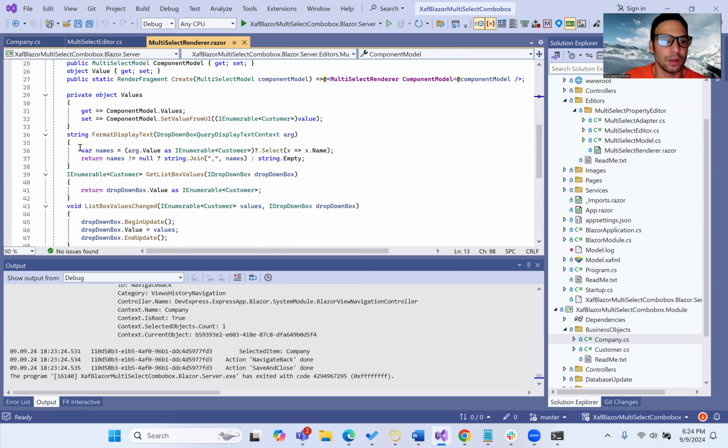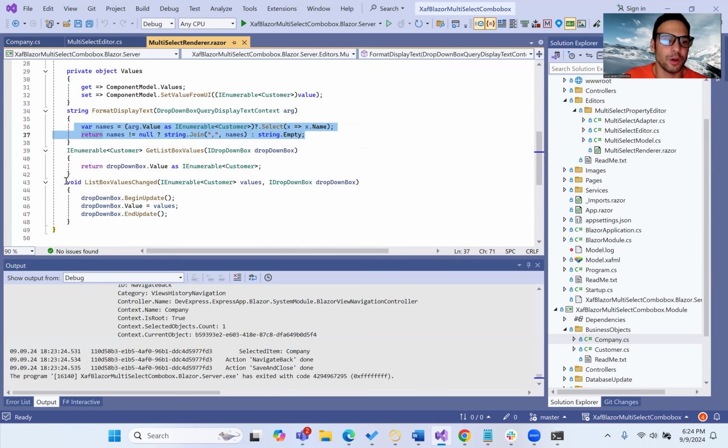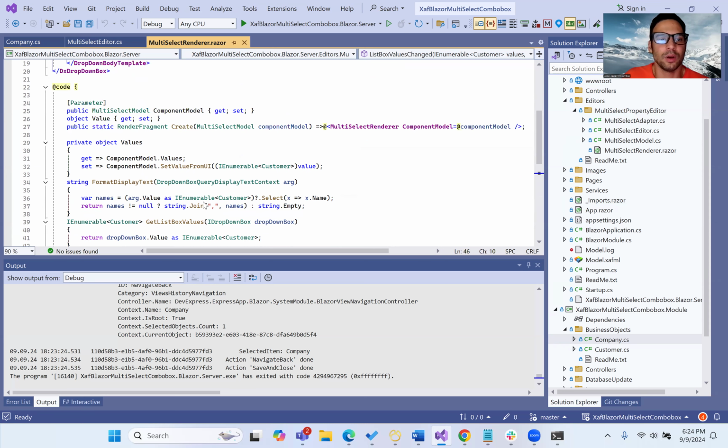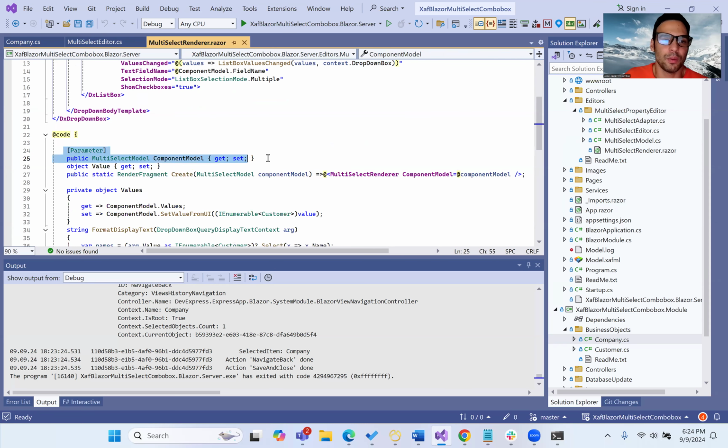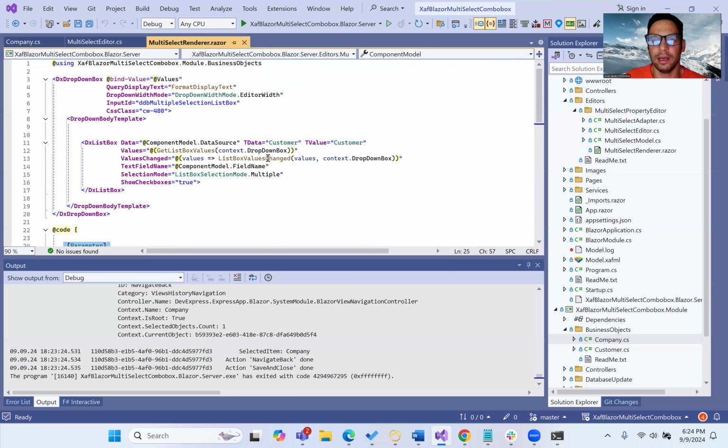How we're going to display, we're going to use this format displays. We're going to be joining them separated by comma. Right here, we're also reacting to the list box value change, where we are actually updating our values and so on. So that's basically it. Again, we have our component model as a parameter, same way that we do in our property editors. And that's basically it.